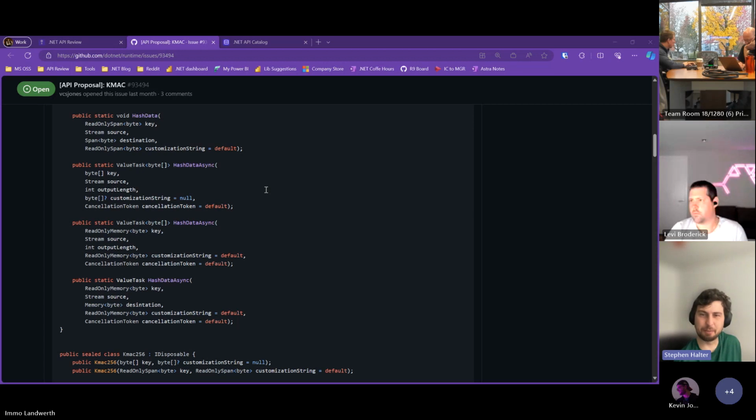Does anyone know if we prohibit it? Well, we've done the two default thing. It makes it a little harder to use the cancellation token. How common is the customization string thing? It should be pretty rare, but greater than zero.